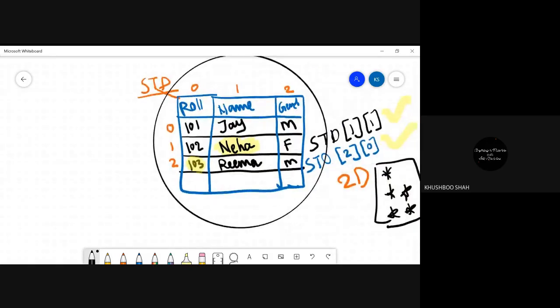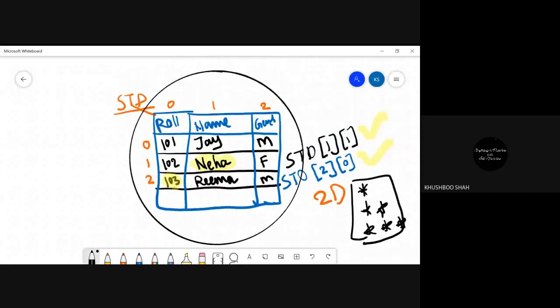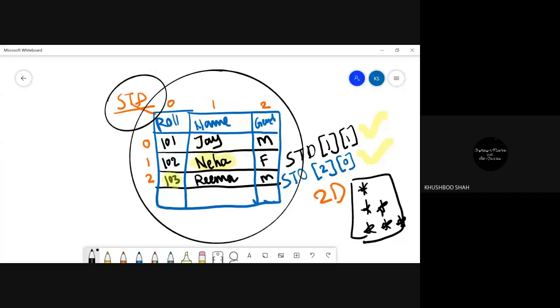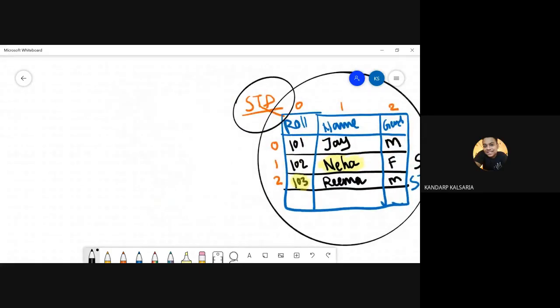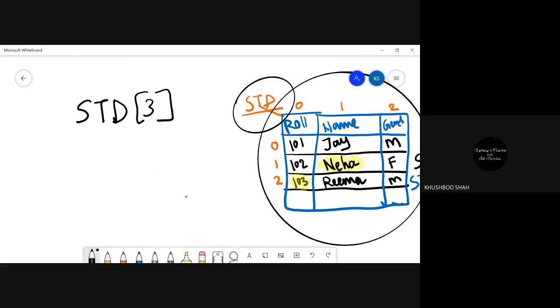So this is my 2D array, right? This is a 2D array. How will you declare this? STD 3. Okay, then what would be the data type for this? Character.